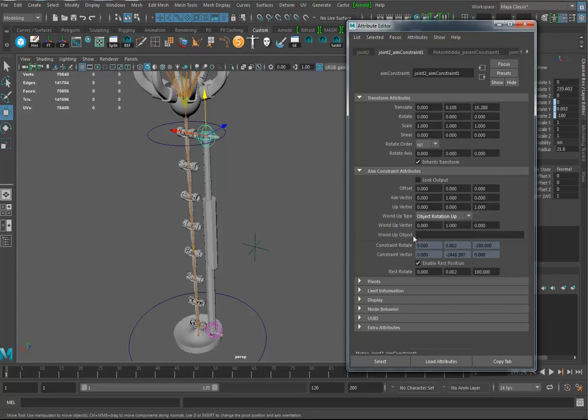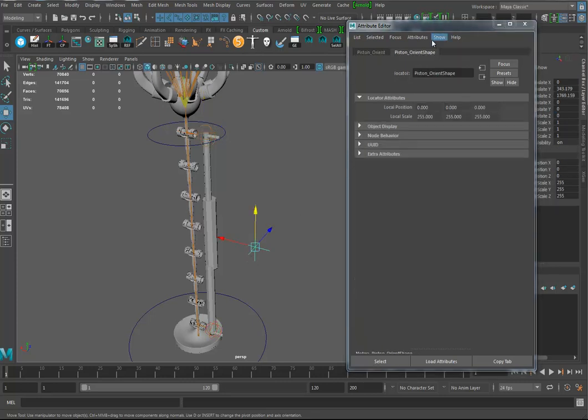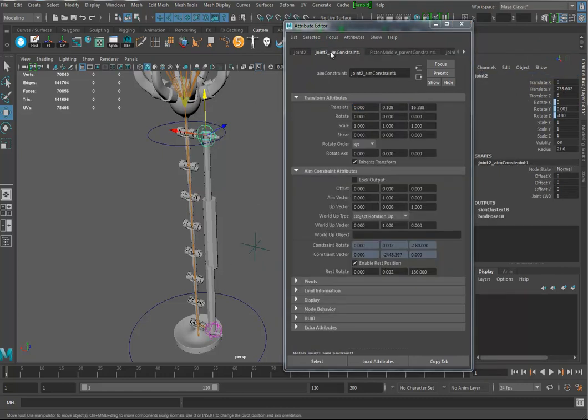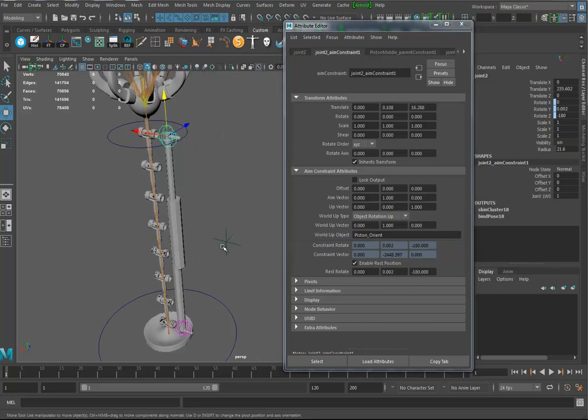When I do that, it opens up this area here where I can type in the name of an object. So I'm going to go in here and I'm going to take this, copy it, and I go back to the joint aim constraint object rotation up is on. I'm going to paste in that name and I'm going to hit enter. And now that locator is going to help control this piston where it pops.